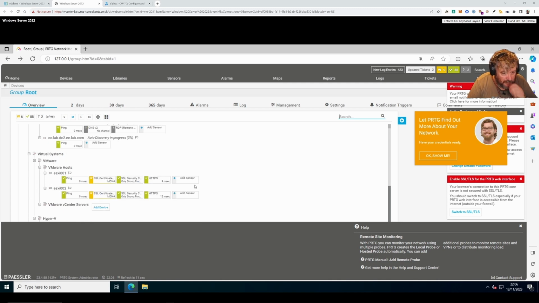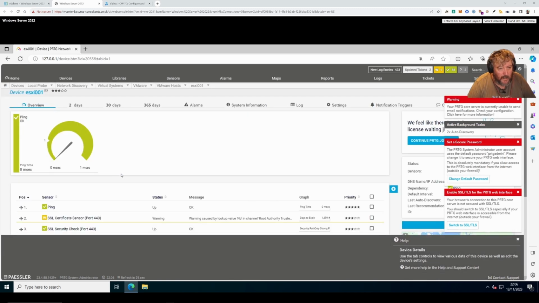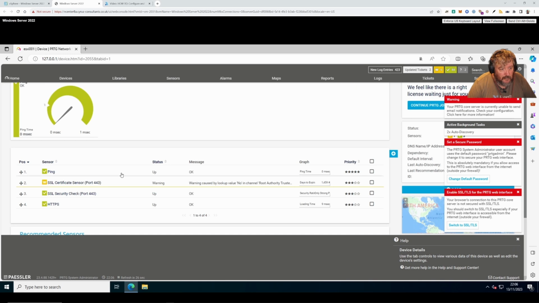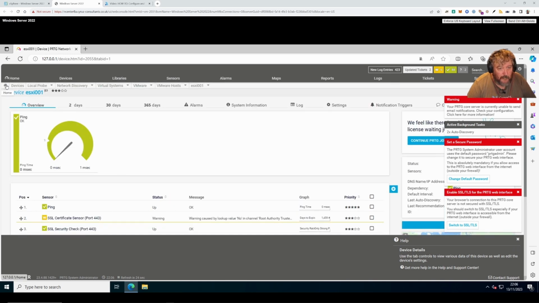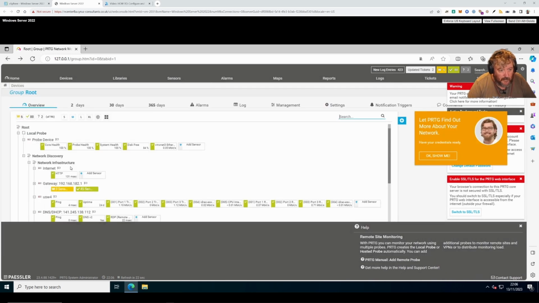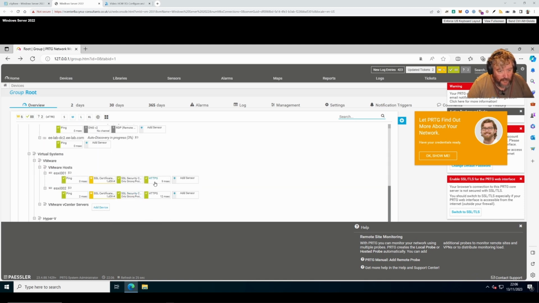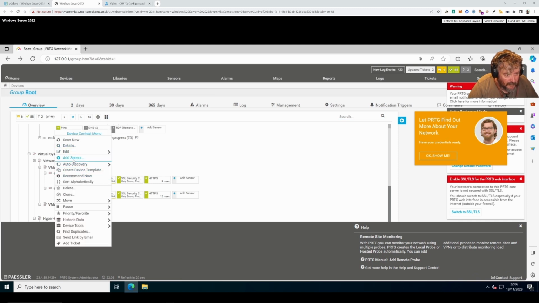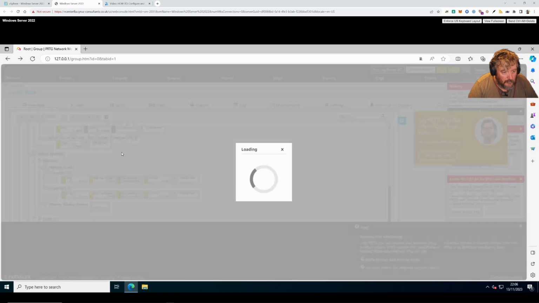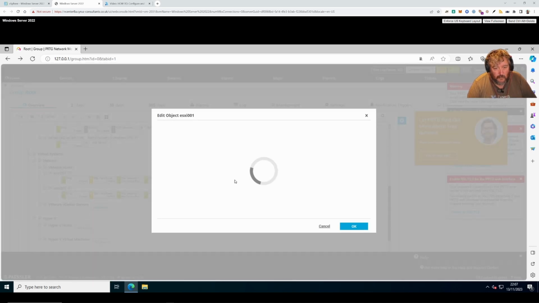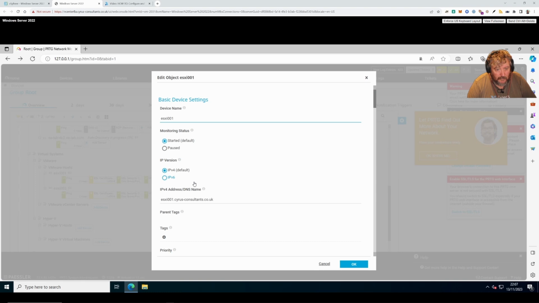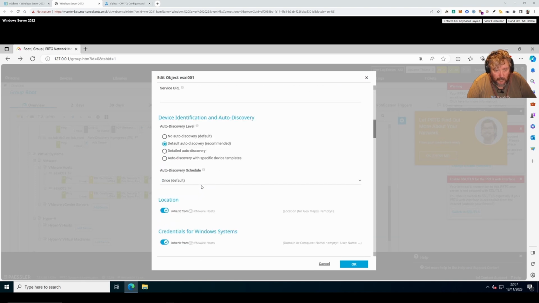So let's have a little look, see if we can do the same thing with our ESXi hosts, and if we can configure these devices. Probably would have helped if I'd read the manual. If we can configure details, edit settings, so we can edit the object and have a little look.